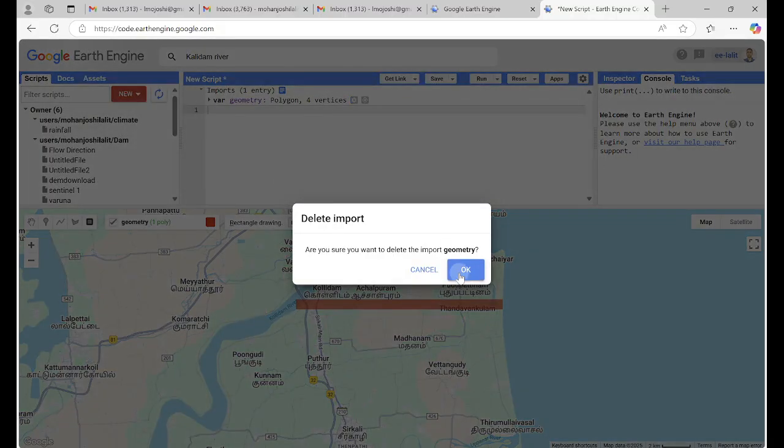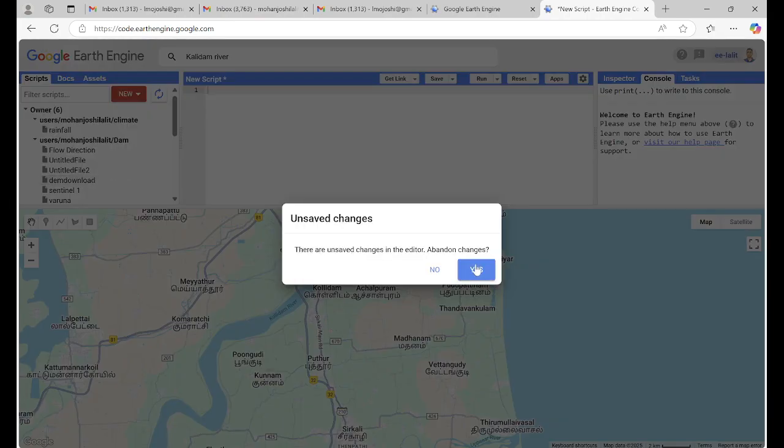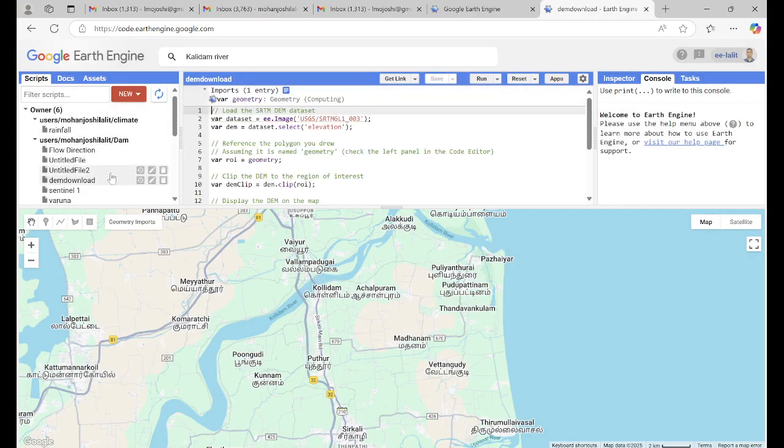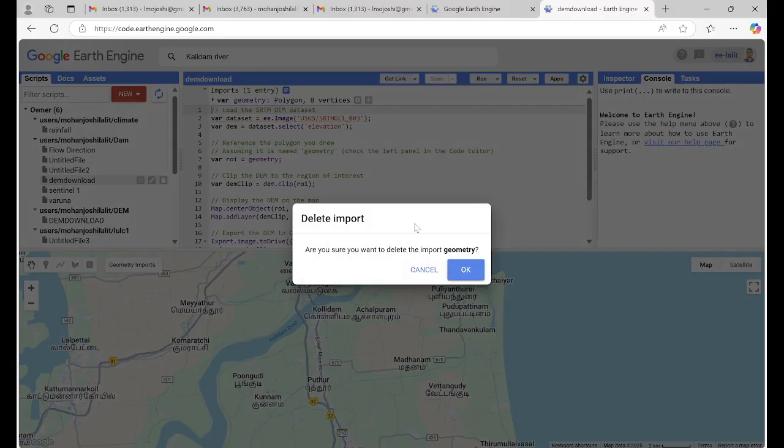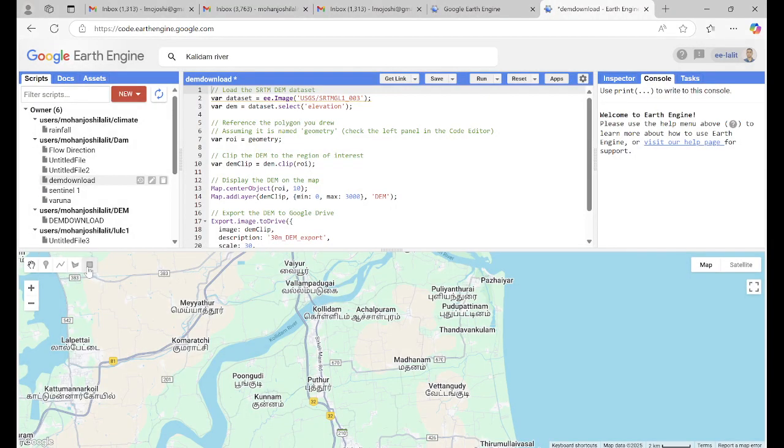Before that, I already have the code for this. I already showed this one, but just to give you confidence, I'm doing this again. This code will be similar for all areas. The only thing that changes is the geometry. So I will just delete it and add a new geometry, right?